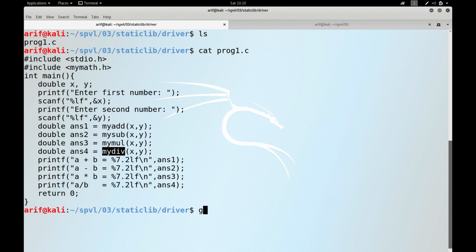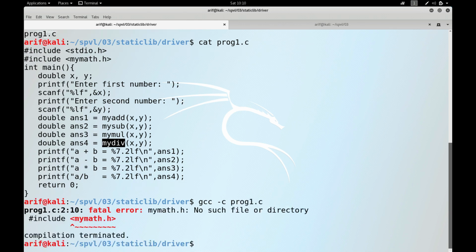Okay, let me do gcc -c prog1.c. Oops, I've got a fatal error, mymath.h not found. Well, dear students, by default, the GCC looks for the header files at the standard location, that is /usr/include. So one way is you should copy this mymath.h from this static library to that standard location.